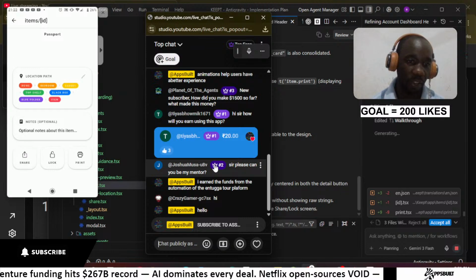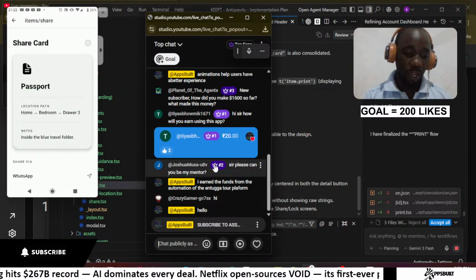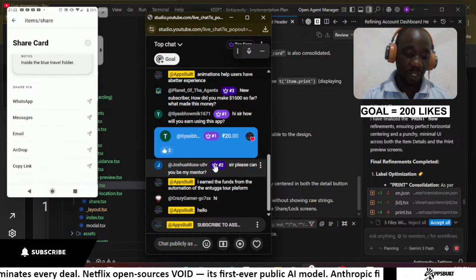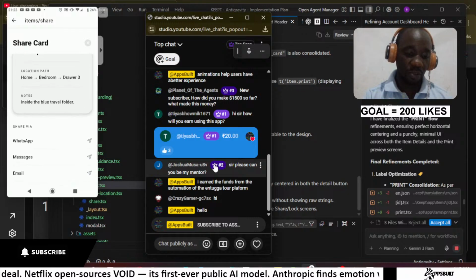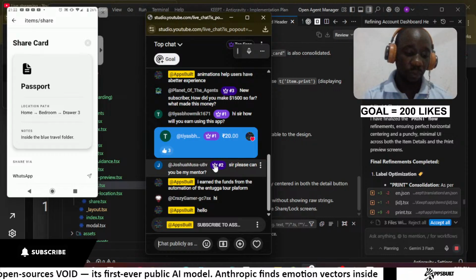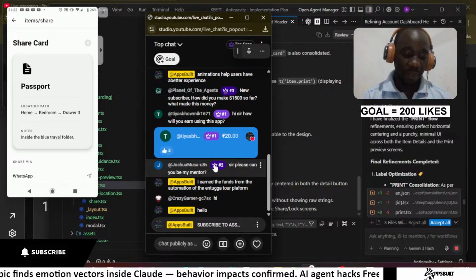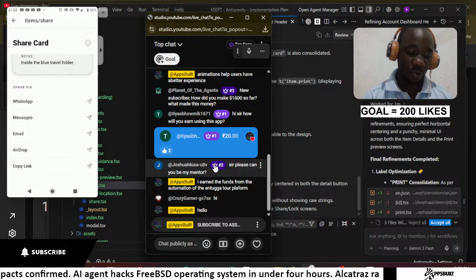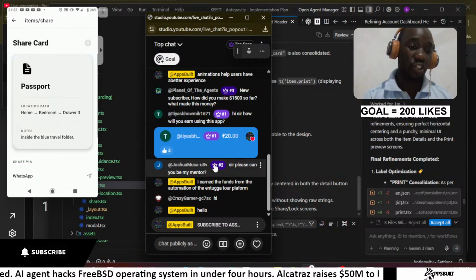because we have 3 further screens. When you look here, we have the share card. The share card is set out very well. I love it. So for the share card screen, I'm just going to refine I think the cards for the location path. That is all I'm going to refine, but I believe it's quite good. So with the share card, we can share this.